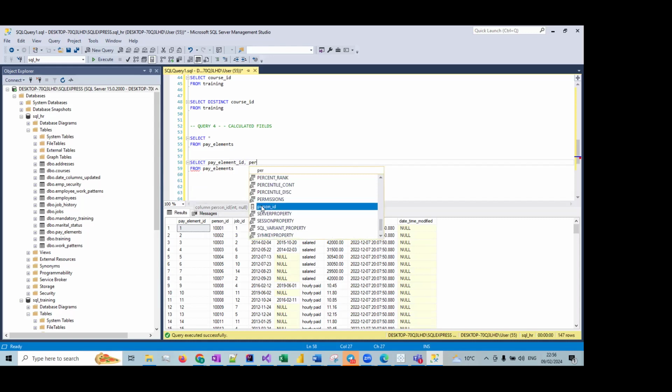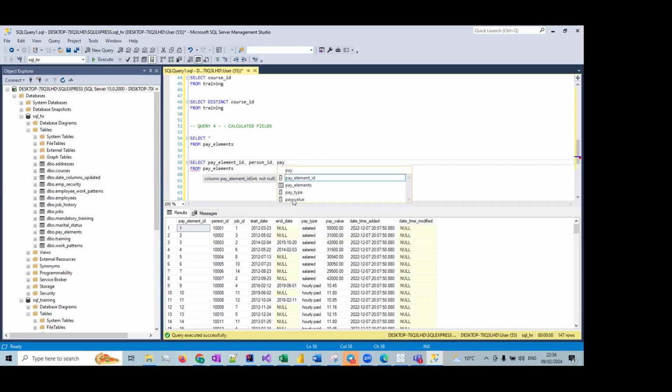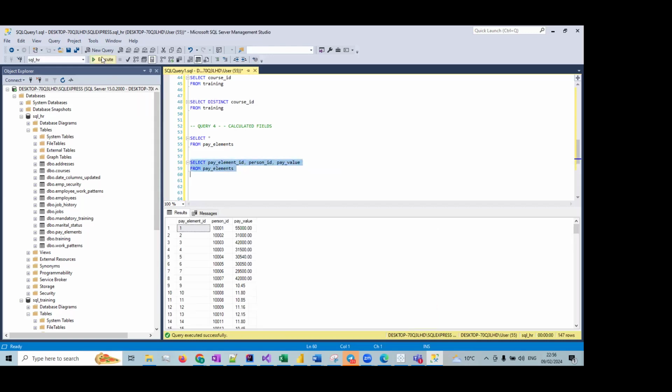Person ID and pay value. I don't want to take pay type because I don't really need it in my calculation. So if we just run this, we see what we have. We just have this, which is quite neat and tidy, and then we can run a query. This is all that we need.